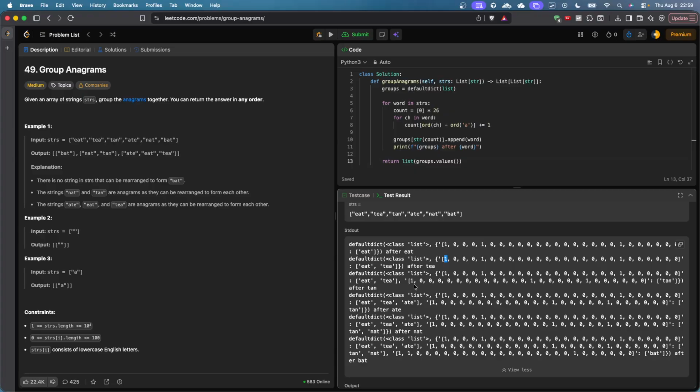In tan, it's a different key. So we now have key one and key two. The first key has eat and tea. The second key has tan. After ate, it again goes back to the first key. So it's all about making the key. It's all about making use of the fact that the English alphabet has only 26 letters. That's the biggest constraint we have here. Also, you might notice that we have not taken care of uppercase or lowercase letters. That's because the constraint is given that strings consist of lowercase English letters.